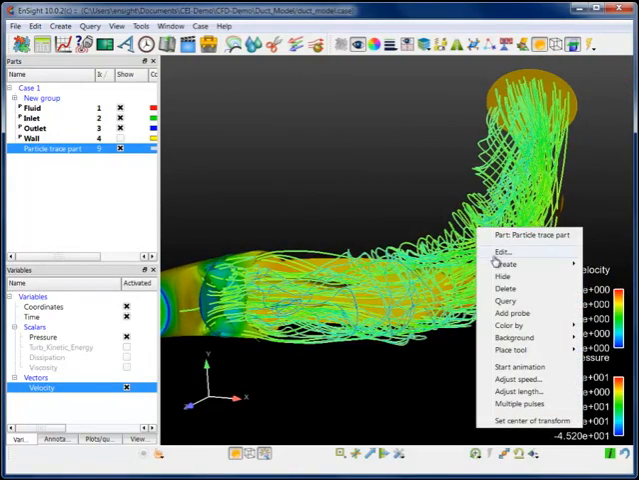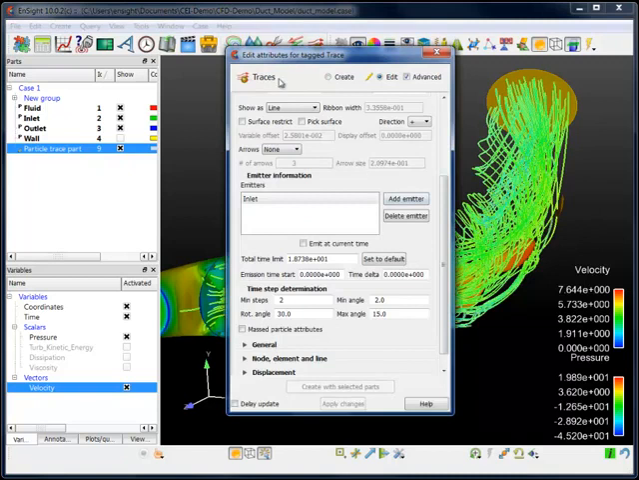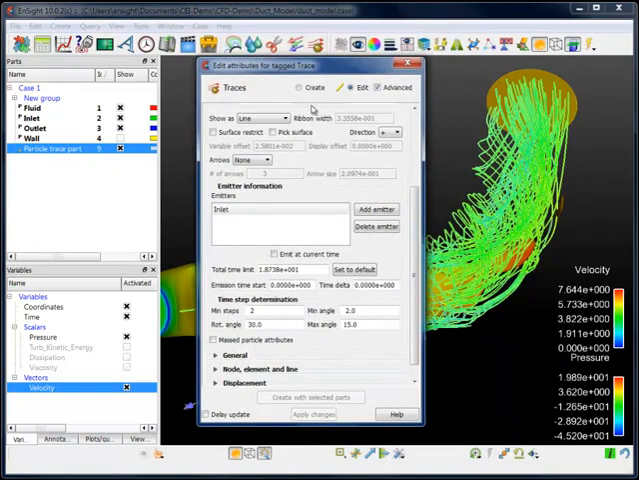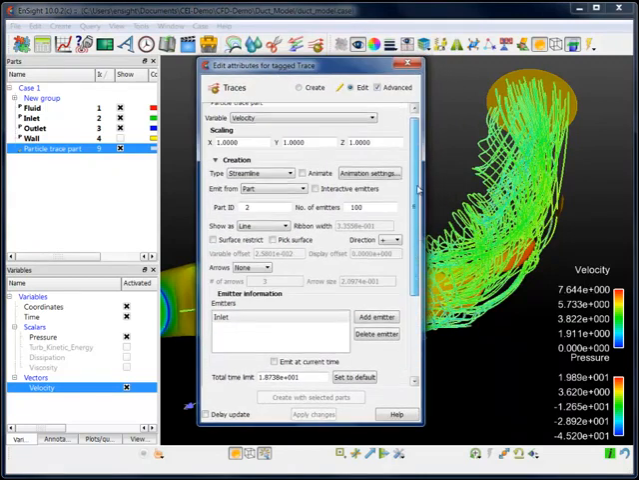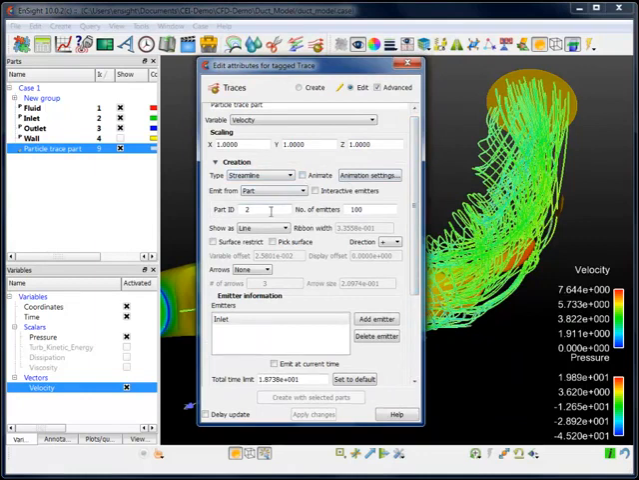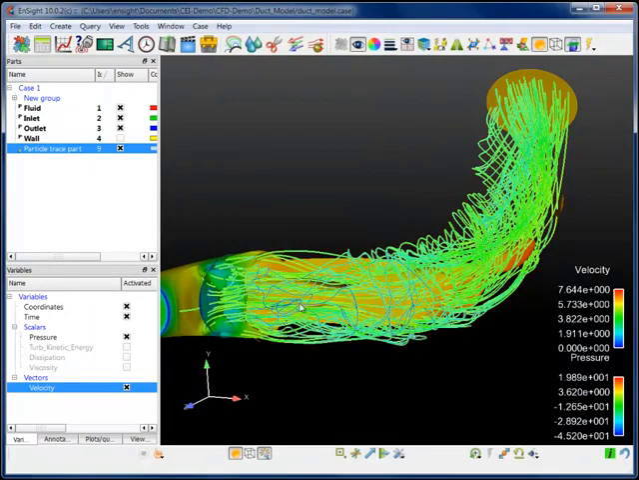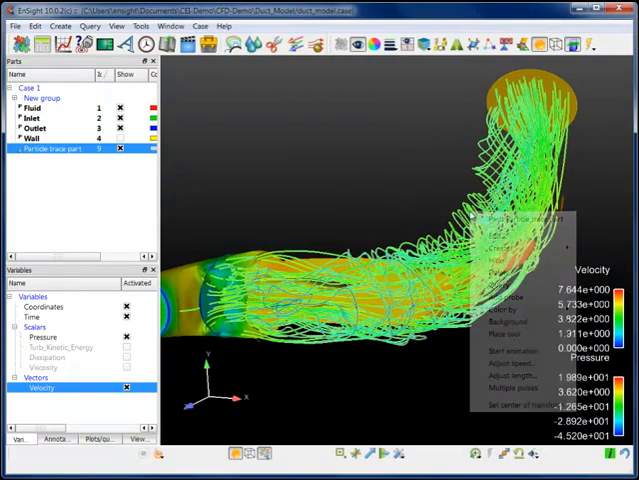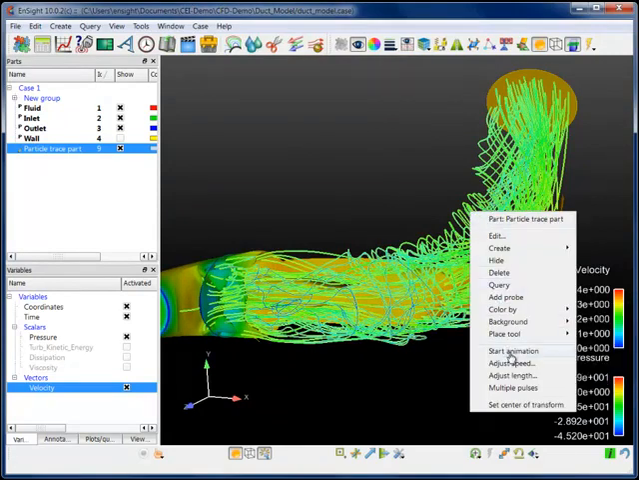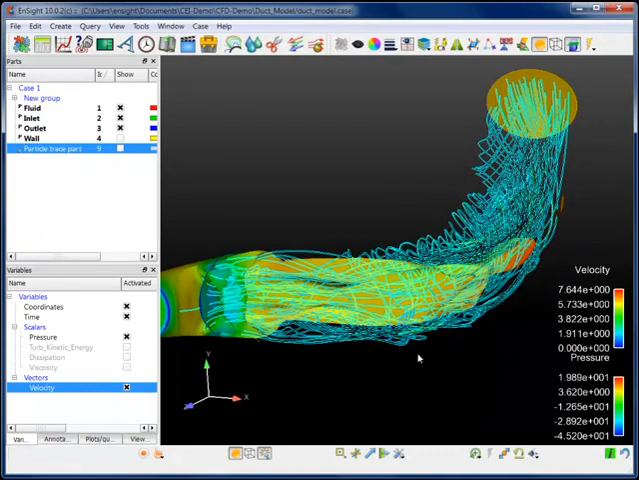We can also right-click, Edit, and bring up the details of that particular streamline, changing things like, for example, annotation settings, the part which it was released from, the number of emitters, and so forth. So we still have detailed control here, although very quick access through the right-click menu to change items. We even have under the right-click Start Animation, so we can see an animation of the streamlines going through the model.